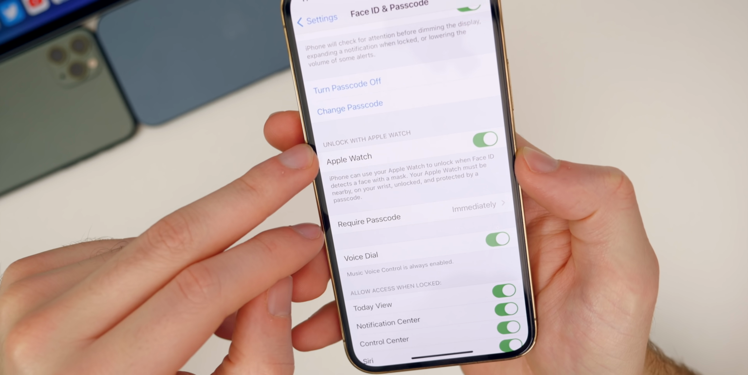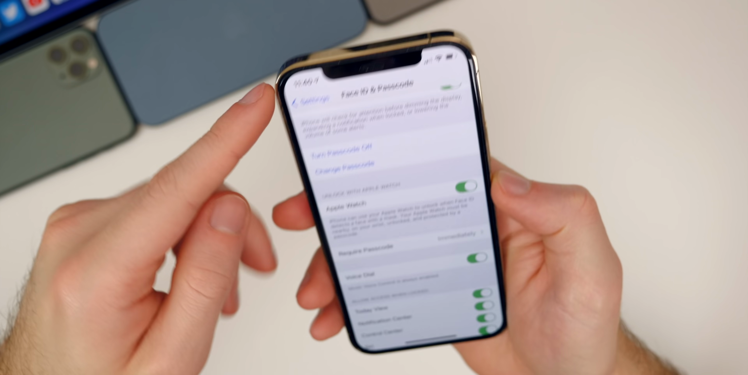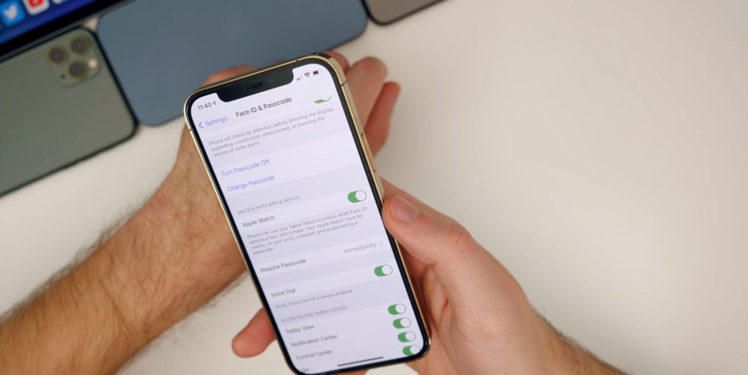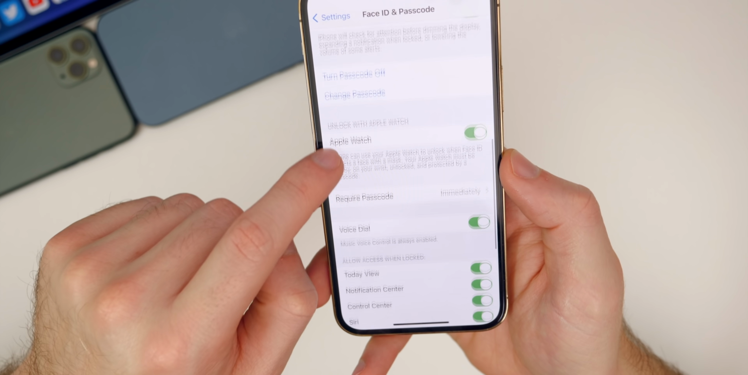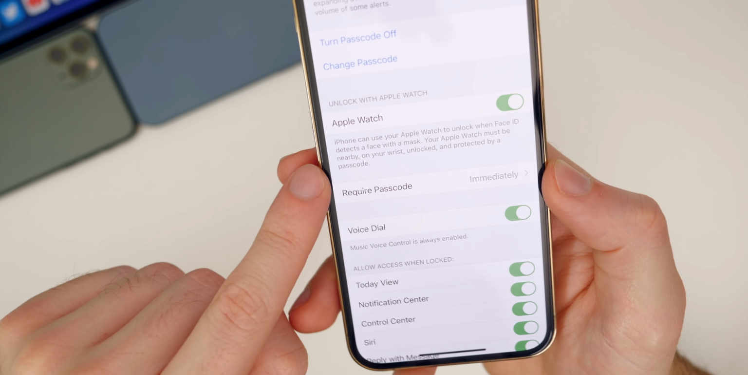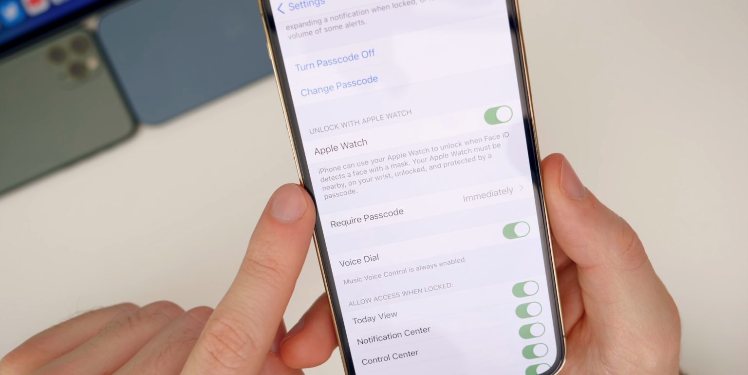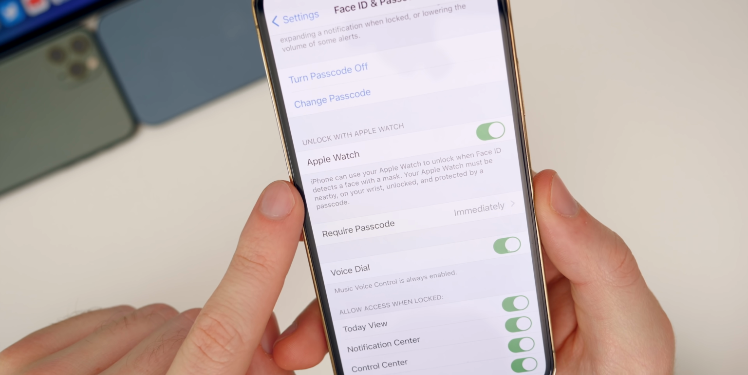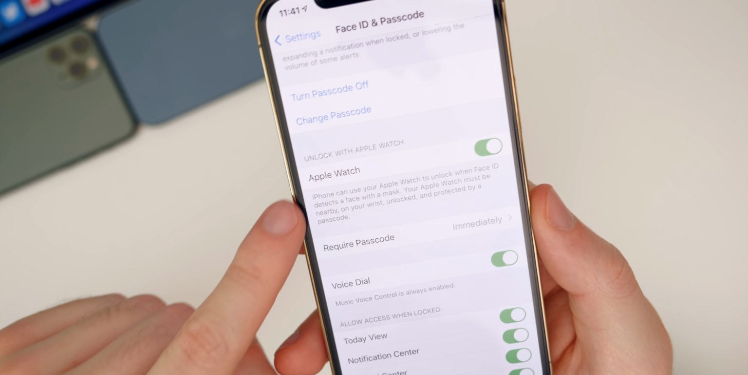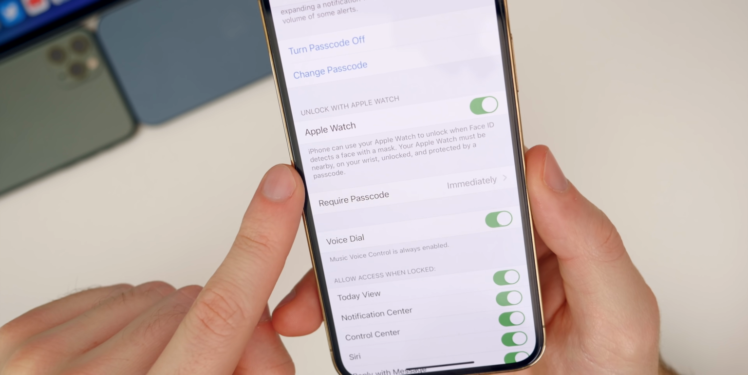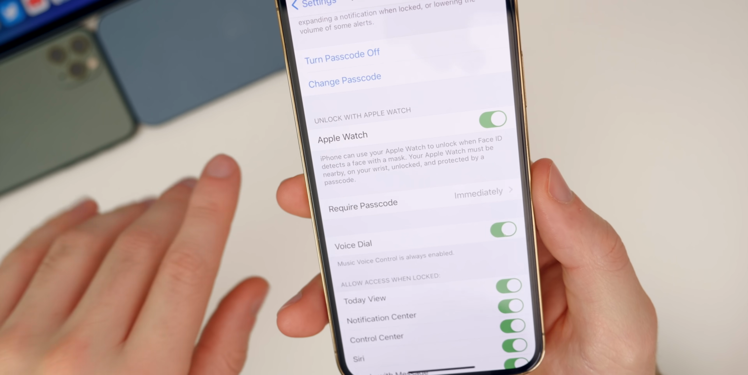Now I also wanted to add some further details and clarify some things about the unlock with Apple Watch feature, which of course allows you to unlock your Face ID device while wearing a mask if you have your Apple Watch on your wrist. If you look at the verbiage down here, it does not say anything about needing to have Wi-Fi enabled, but you actually do. This feature will not work unless you have Wi-Fi enabled on both your phone and on your Apple Watch. That is needed just so they can communicate with each other.